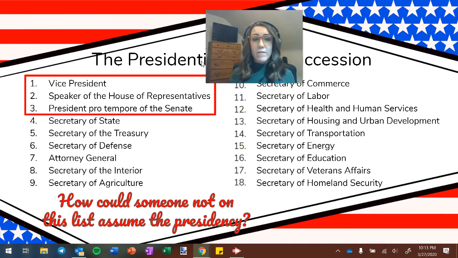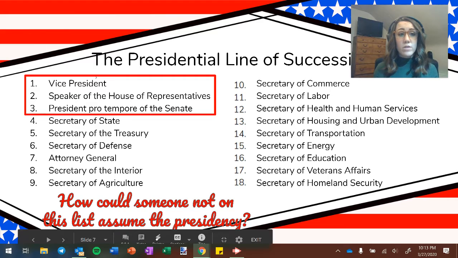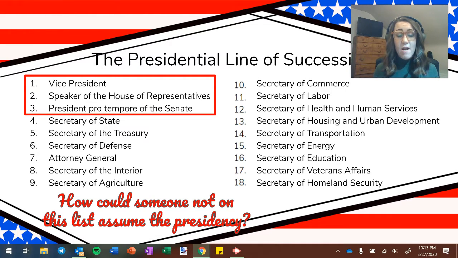So I don't know if I can put my face anywhere where it won't cover anything, so just bear with me. But as you can see here, first the vice president, then the Speaker of the House, the president pro tempore of the Senate, and then every single cabinet position. Yes, it has to go in this order. They just did it based on which were created first, then next, so this order will still be preserved. Have we ever gotten this far? No, absolutely not. We've never gotten past the vice president.